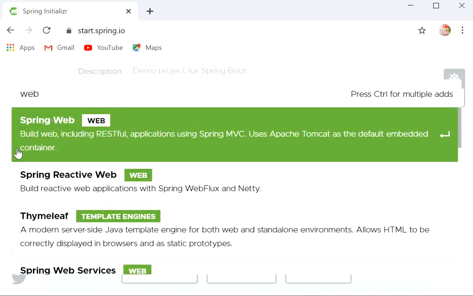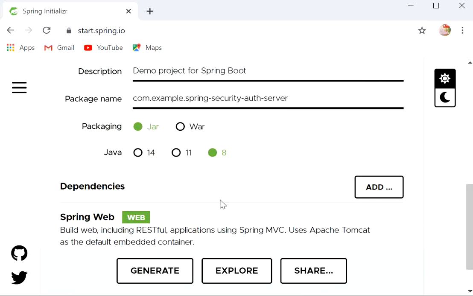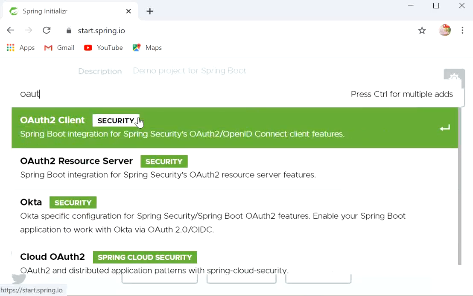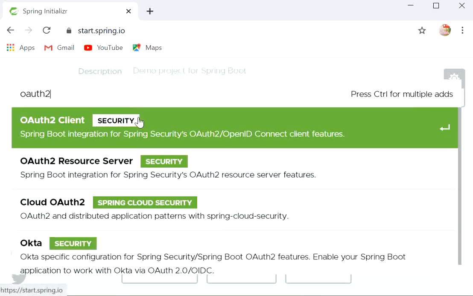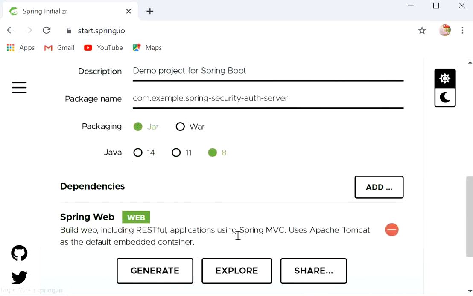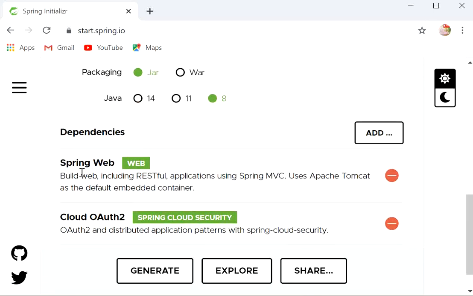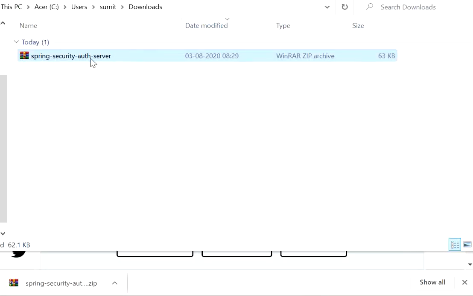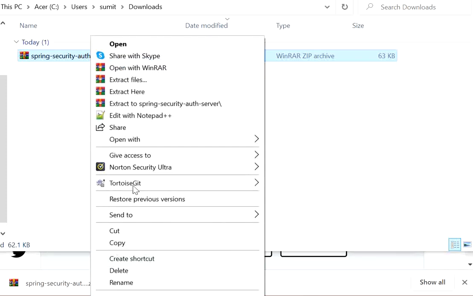And here I will add the dependencies, that is the web dependency, and another dependency is Cloud OAuth2. Here we can see we have added two dependencies, Spring Web and Cloud OAuth2. Now we will generate this. Now I will extract it here.